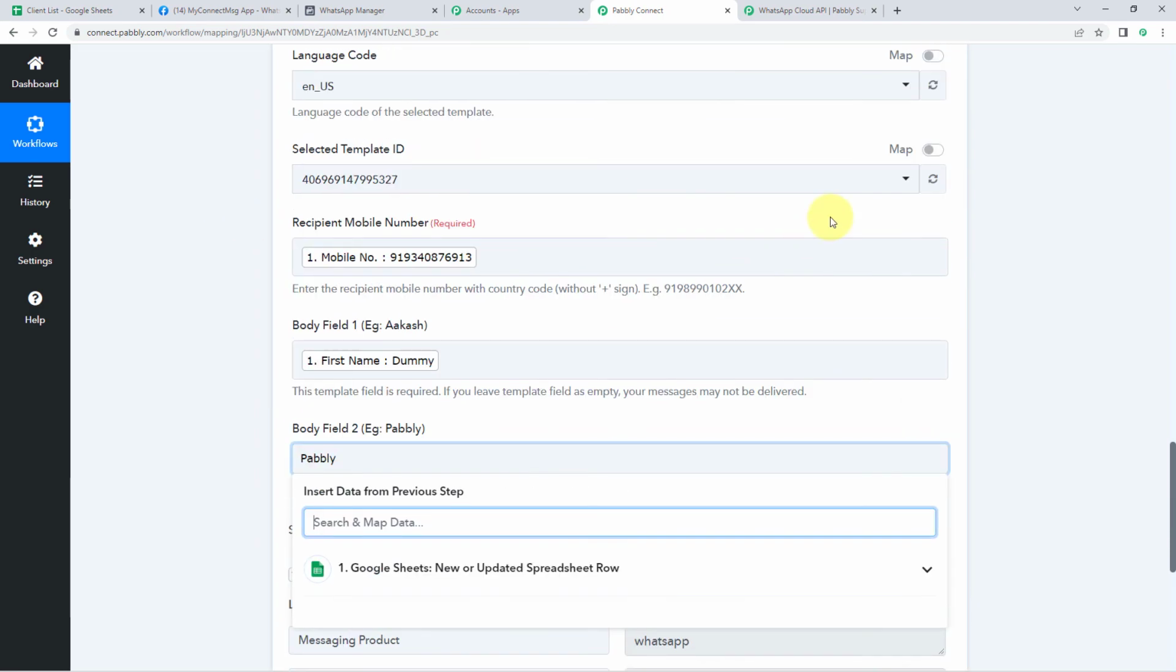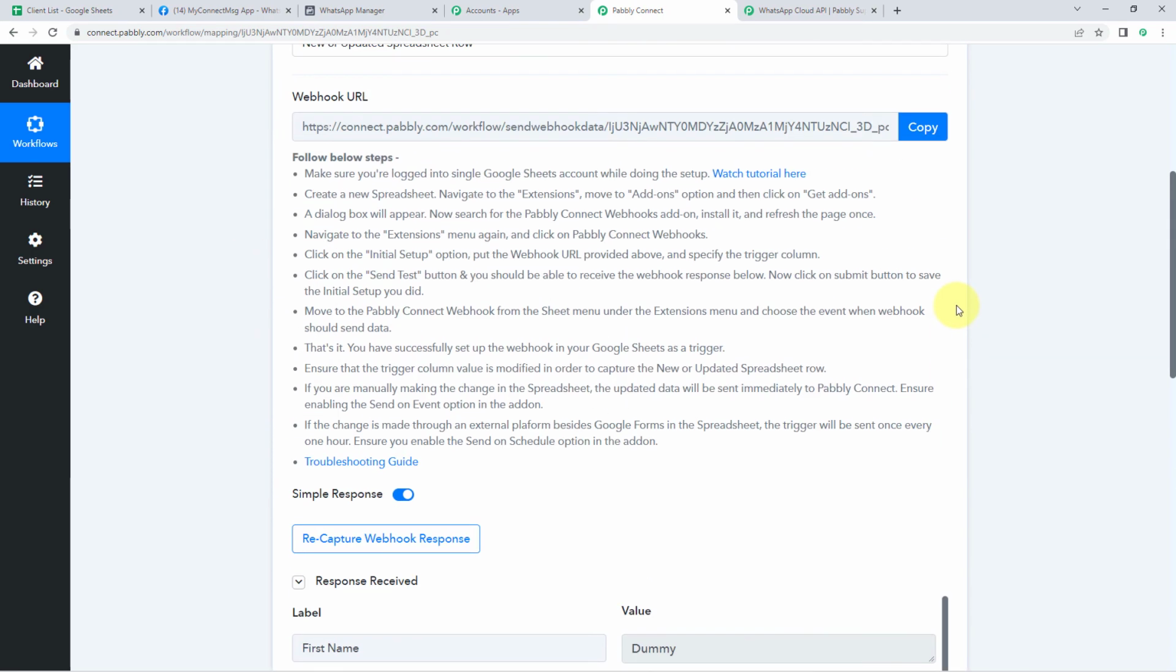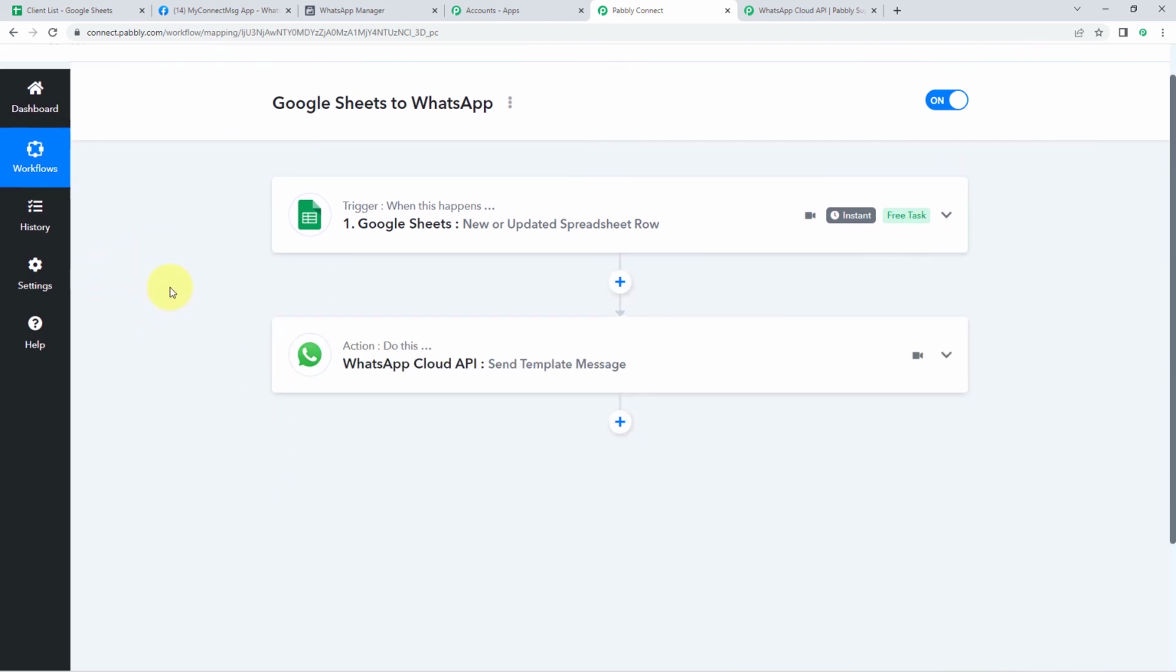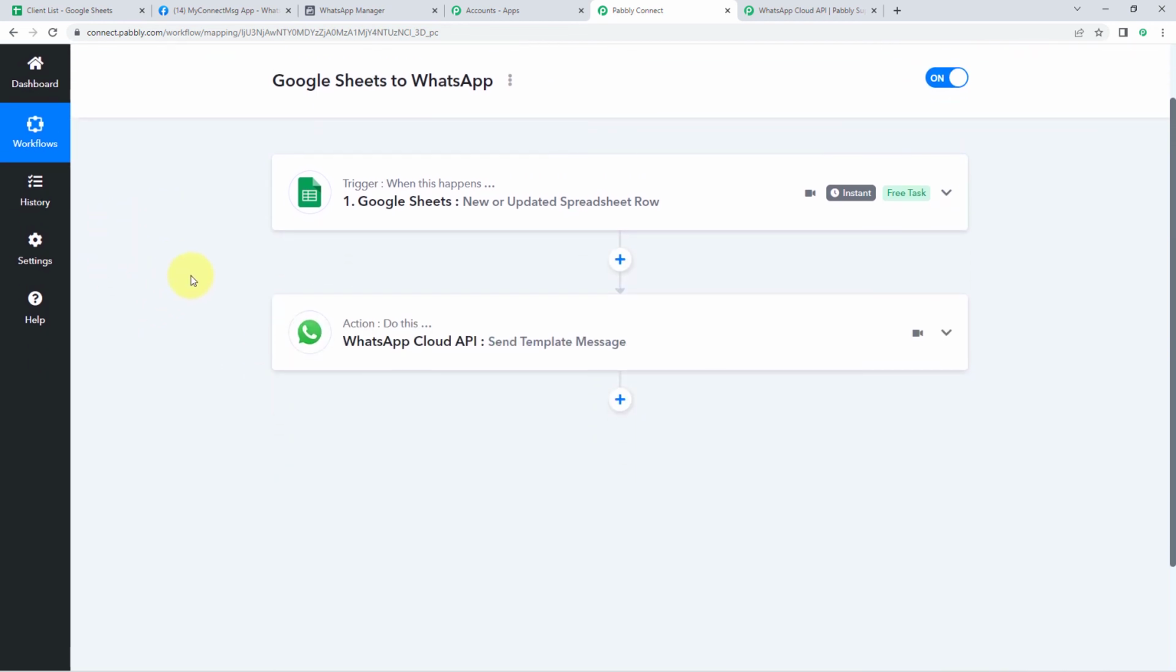So this is how guys we have created the workflow, and this is how you can connect your Google Sheet with Pabbly Connect using this webhook URL. In this way, you can add the webhook URL in your Google Sheet. So that's it for today's video.